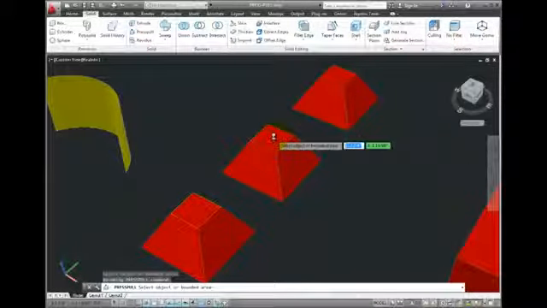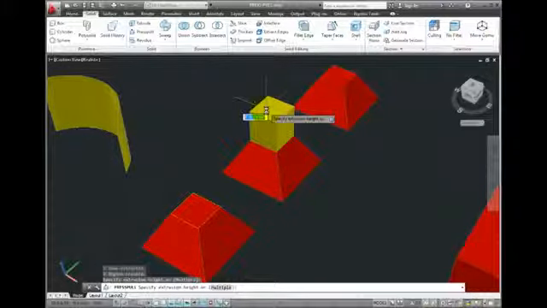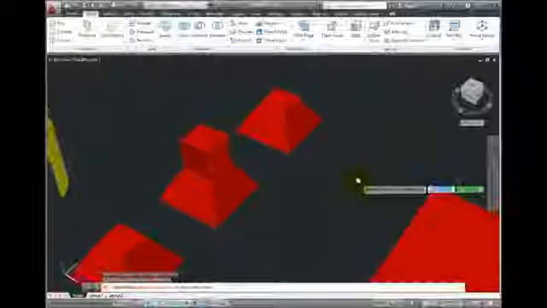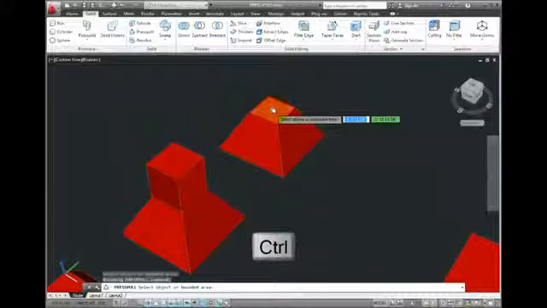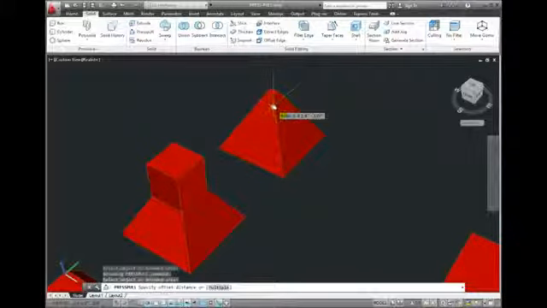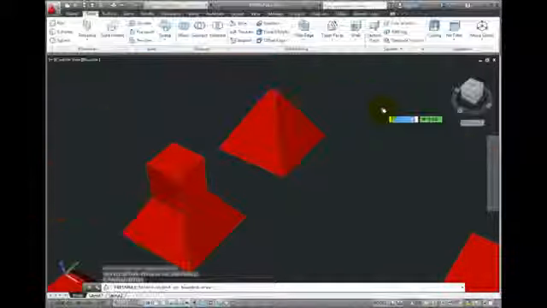Notice if I click to select the top face of the pyramid, that when I pull to specify the extrusion height, the face extrudes without affecting the adjacent faces. But if I press the Control key and then click to select the top face, the face is offset as it extrudes to follow the taper angle of the adjacent sides.